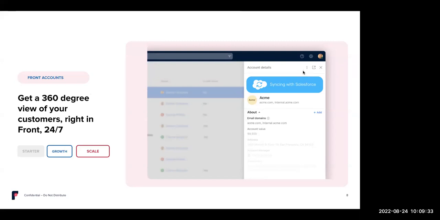What you have today inside Front is contact information. So you can look at a unique individual, but now you can actually look at that whole account. So let's say you work with 10 contacts at Acme Corporation. Now you can see all of that history and all of that context, not just with one of those individuals, but actually with a whole company that you're working with.